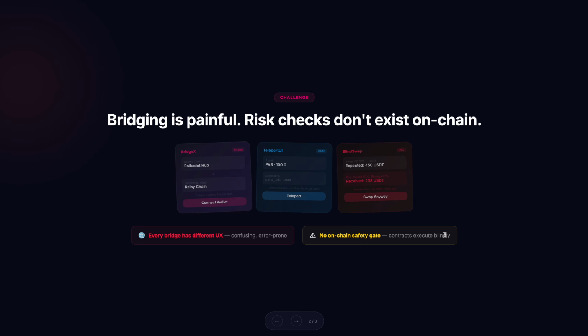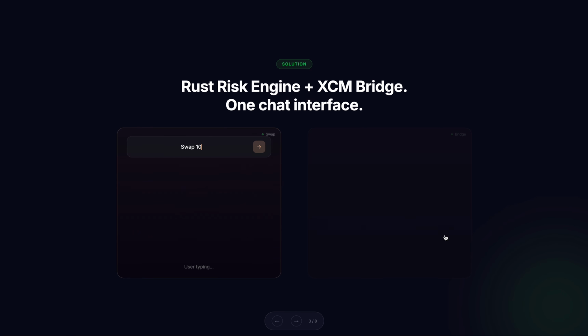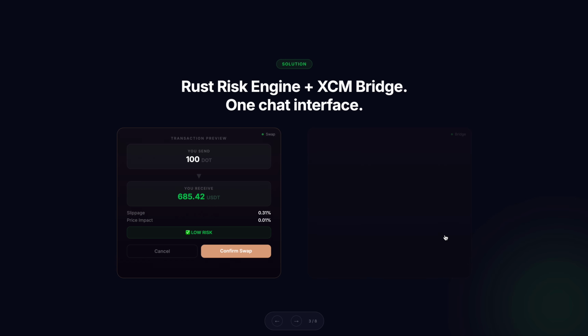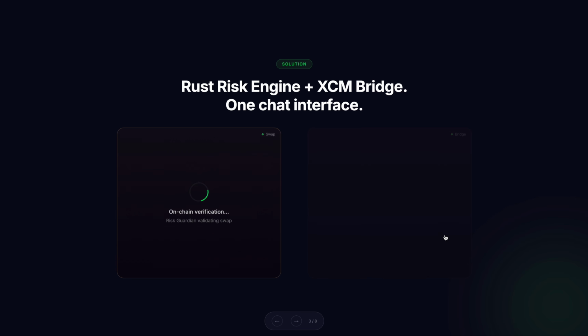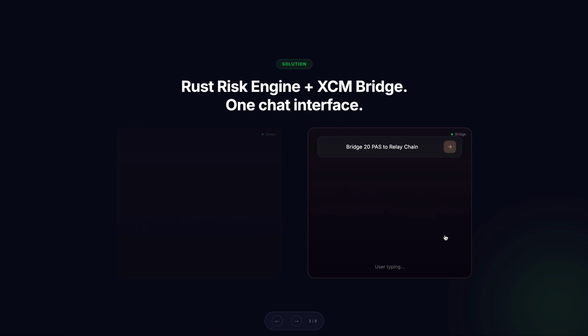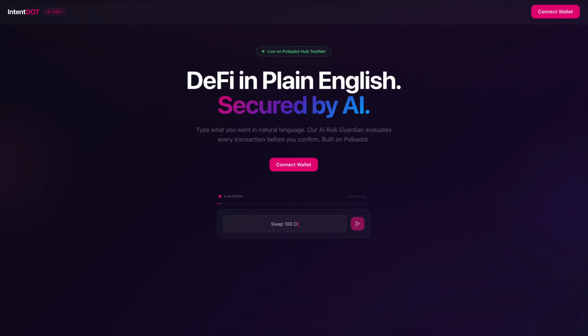That's why I decided to combine all the functionality and risk scoring together, and let me introduce you to IntentDot. So actually you just need to write your intent, and in a couple of seconds, after AI analyzing and smart contract analyzing, your funds will be with you, swapped or bridged. So let's check it together.